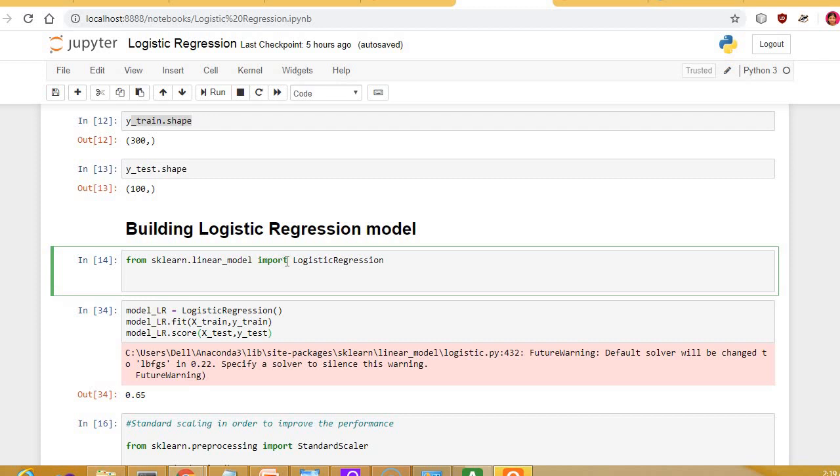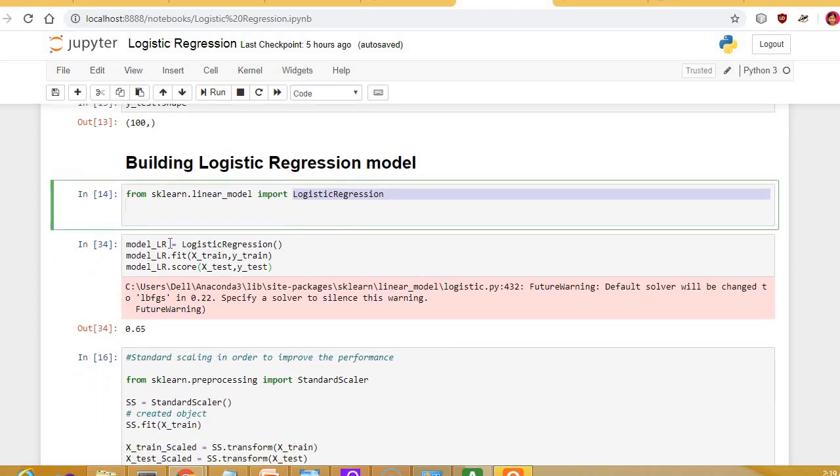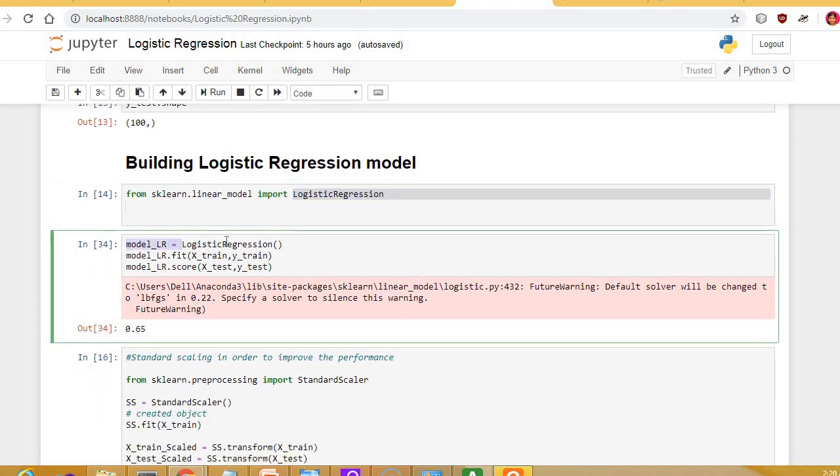Now after that we will build a logistic regression model. How to build that? We have sklearn.linear_model, and we will import LogisticRegression. Now we will build the model, that is model_LR, and we will fit x_train, y_train.